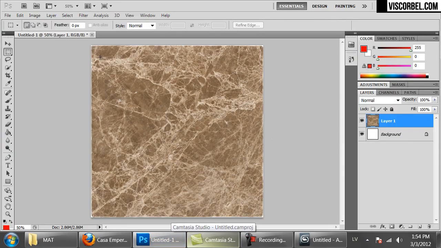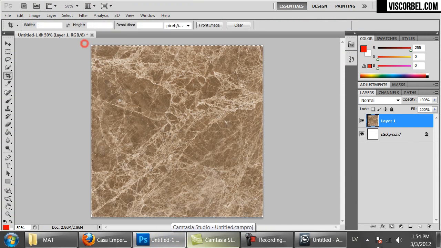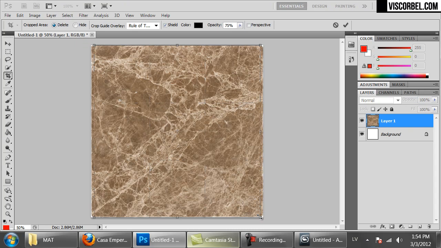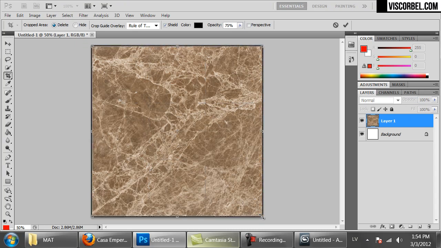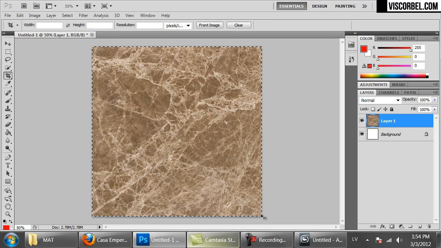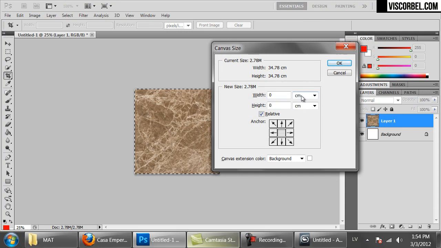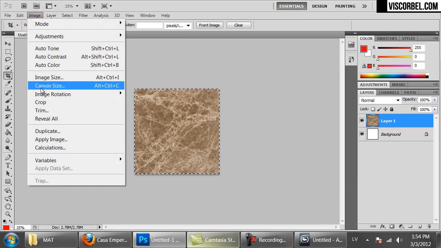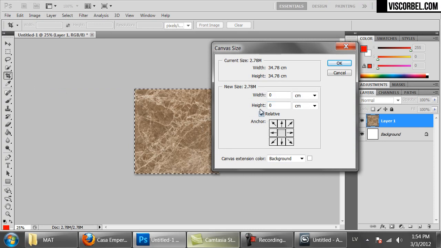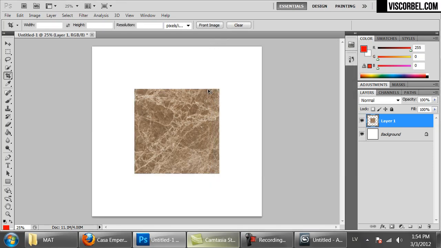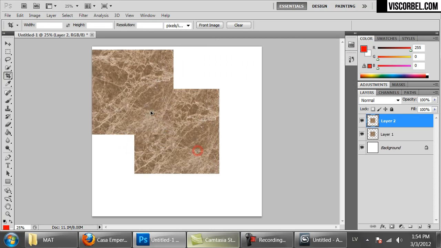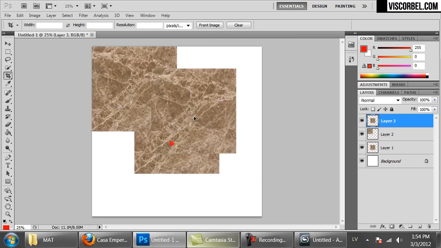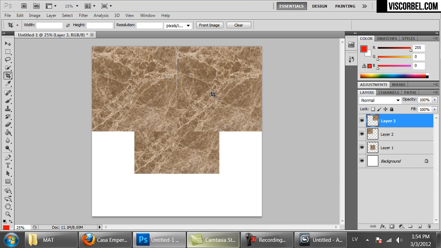So let's go back to Photoshop. Now use the crop tool to crop out the white borders a bit. Like this. Okay, now select all, copy, and let's increase our canvas size. Image, canvas size. Okay, change it to relative, and let's get started by increasing the width and height by 100%. Now press Ctrl V to paste the image again.